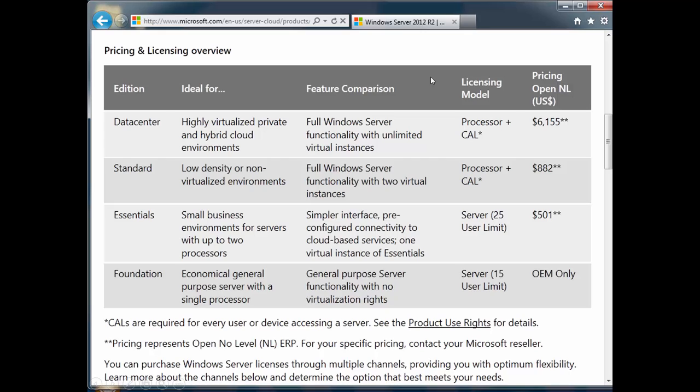Let's look at selecting the right edition of Windows Server, and you will see that there are 4 editions of Windows Server: Foundation, Essential, Standard, and Data Center. Now, Essential and Foundation are typically going to be used with small businesses, very small businesses of 15 to 25 people. But most of us as network engineers will be using the Standard and the Data Center edition.